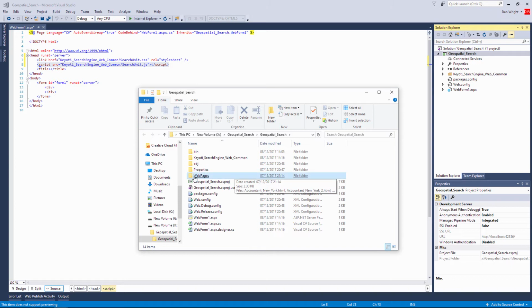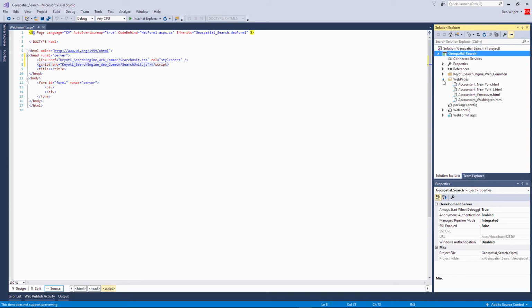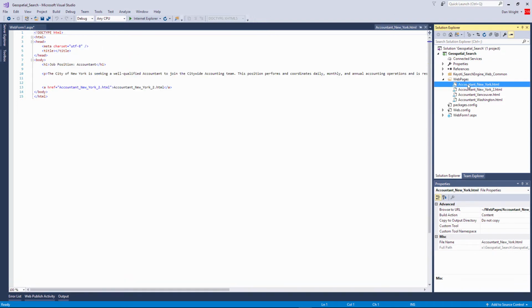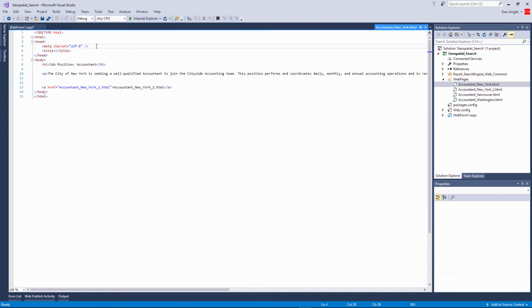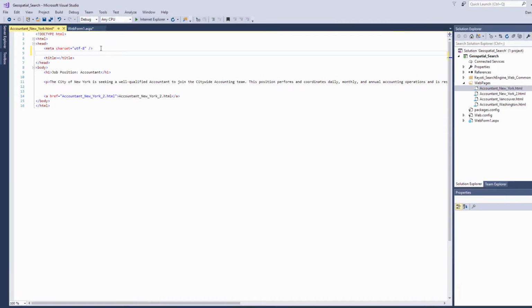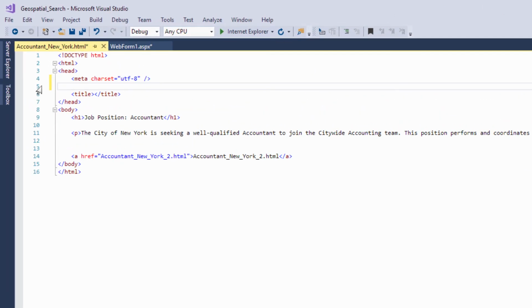I have already created some basic HTML pages that represent the different jobs to be searched, and just for ease of indexing I've added a simple link to the next page to help the crawler index the pages. Okay, so for our job web pages to be included in a geospatial search, they must have the latitude and longitude of the job location specified in the custom data field.